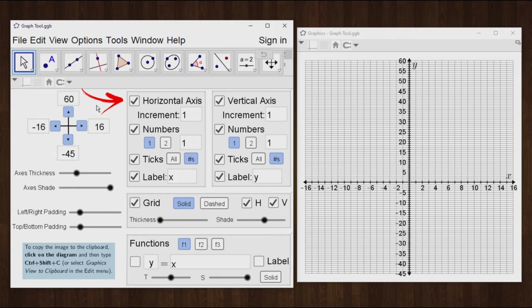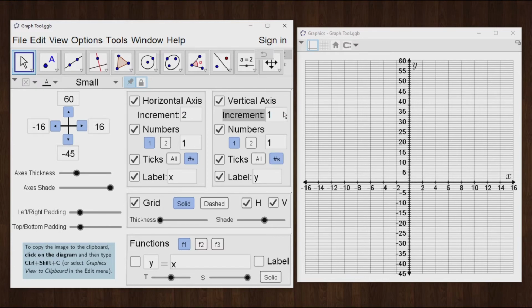Next, use the horizontal and vertical axes sections to adjust the properties of each individual axis. The topmost checkbox determines whether the axis is shown or hidden, and the increment value allows you to set the grid line frequency. In this example, let's use a horizontal increment of 2 and a vertical increment of 5.